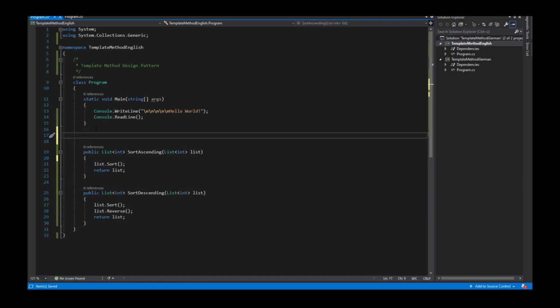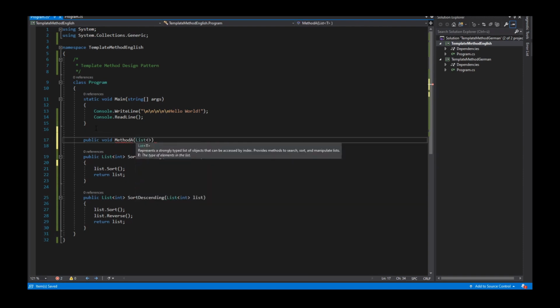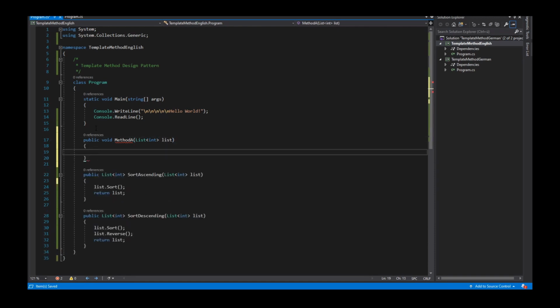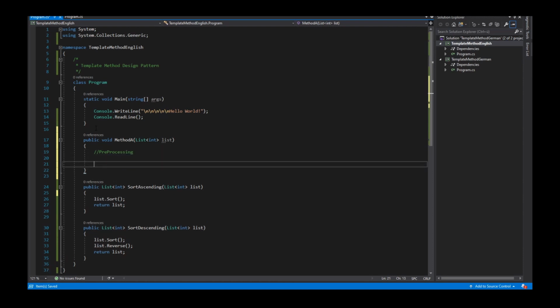Then I implement a public void method. I call this method A. This method gets a list of type integer as an argument, and inside this method I have a pre-processing step, and I also have a post-processing step, and in the middle part I have to sort my list.